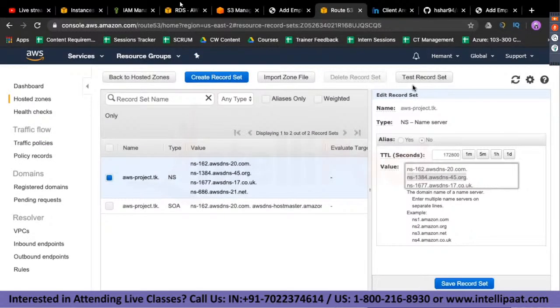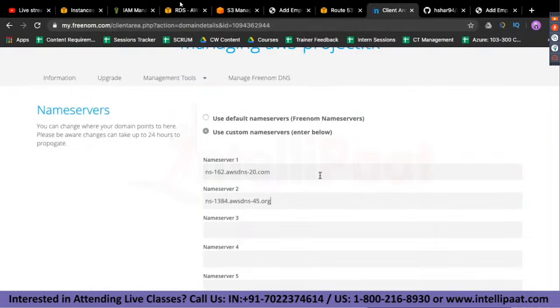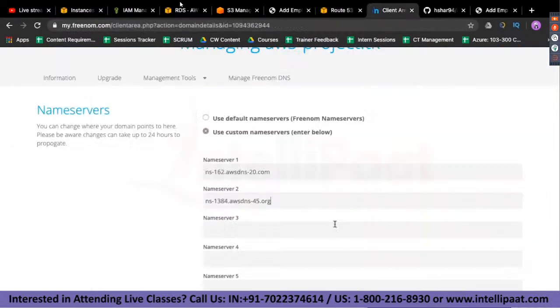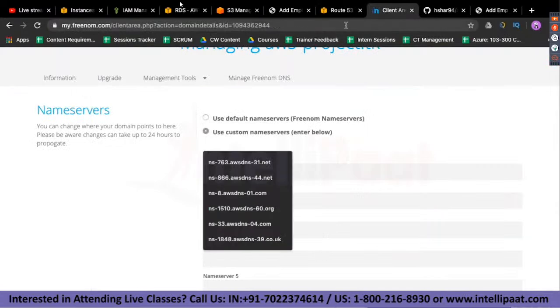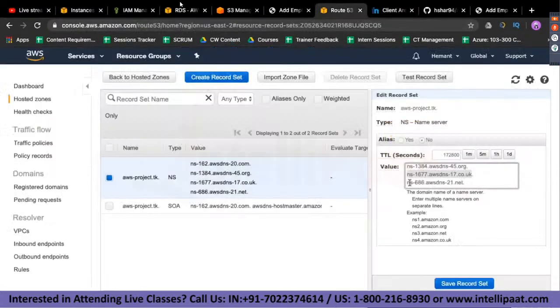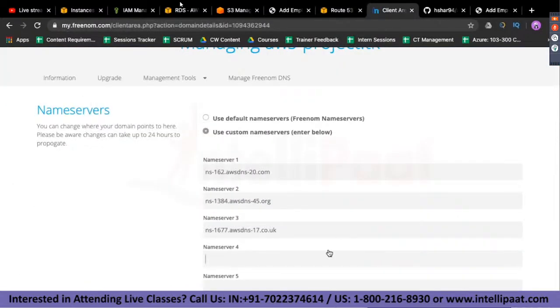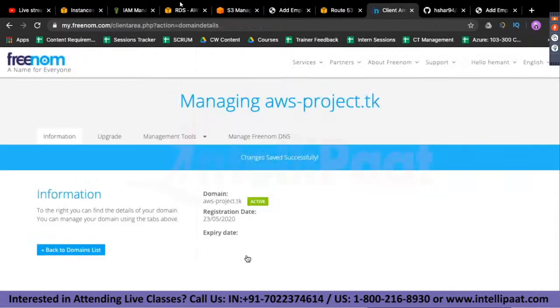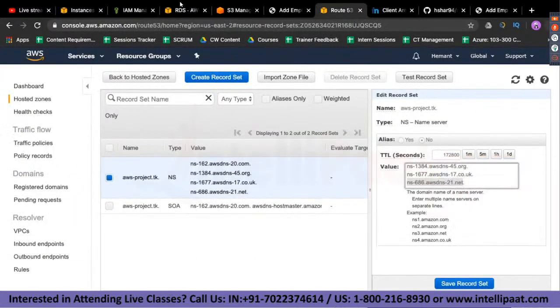Copy it and paste it here. Select the third name server, copy it, paste it here. Similarly, the fourth name server, which is this. So there are in all 4 name servers that AWS gives you, and you have to copy all the 4 in your Freenom dashboard. Once done, click on change name servers, and your changes have been saved successfully. Now your Freenom domain can connect to your Route 53 service correctly.